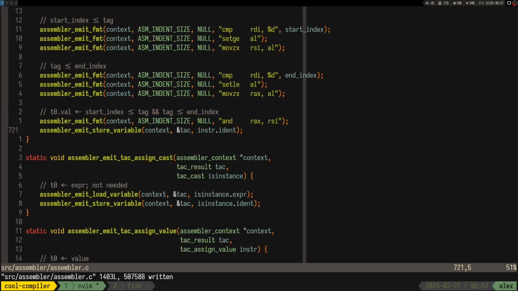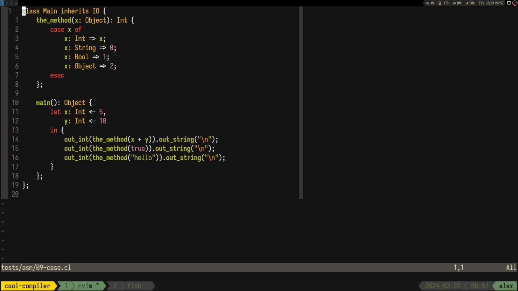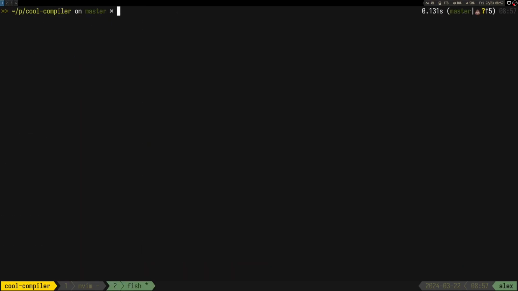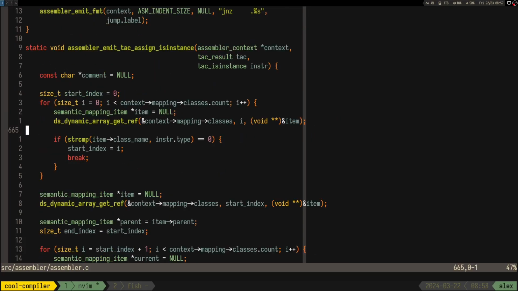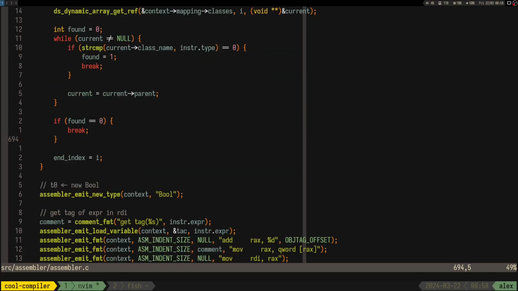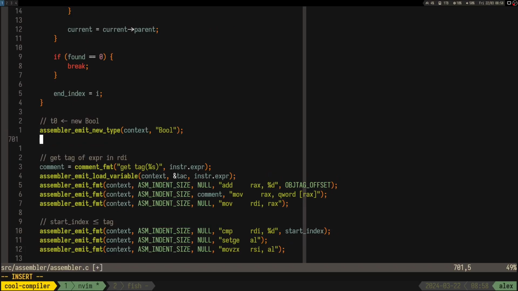At least, I guess at least assembly 09 is pretty simple. Right, it's pretty simple. And it's not, to be honest. So where we create a boolean. Oh, we didn't store the boolean though. Store variable. Yeah, we didn't store the boolean.